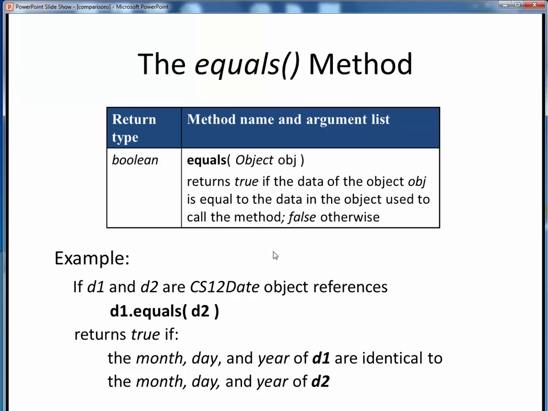Perhaps you recall using the equals method of our CS12Date class something like this. If the month, day, and year of CS12Date object D1 are field for field equivalent to the month, day, and year of CS12Date object D2, we'd say that those two dates were indeed equal, and we return a true result to the caller, or a false otherwise.